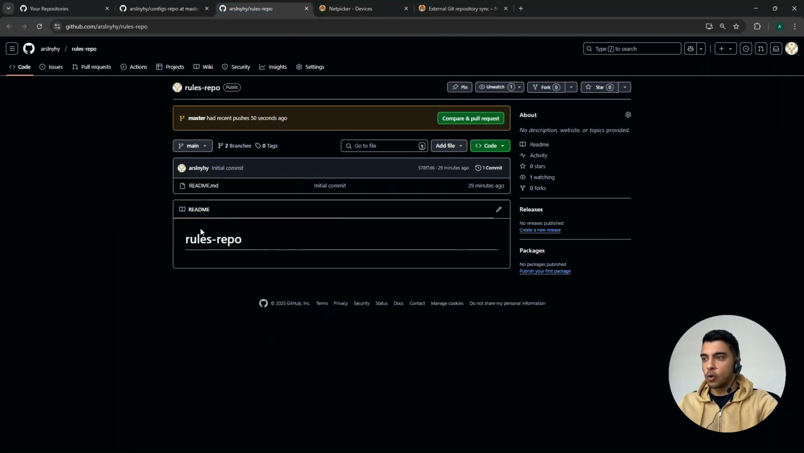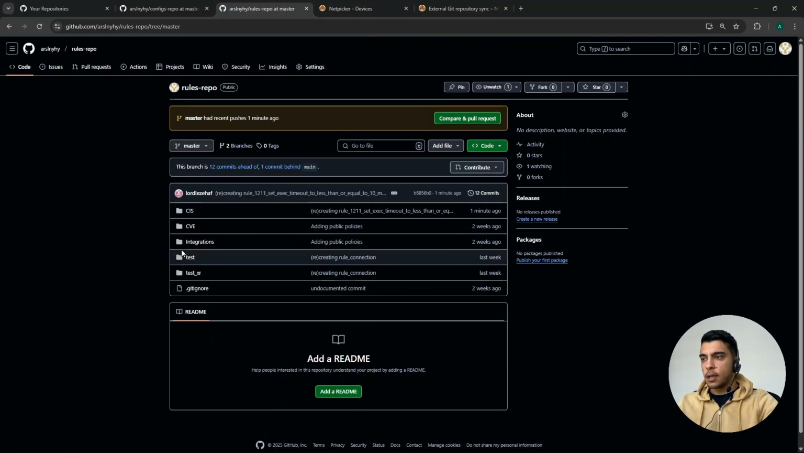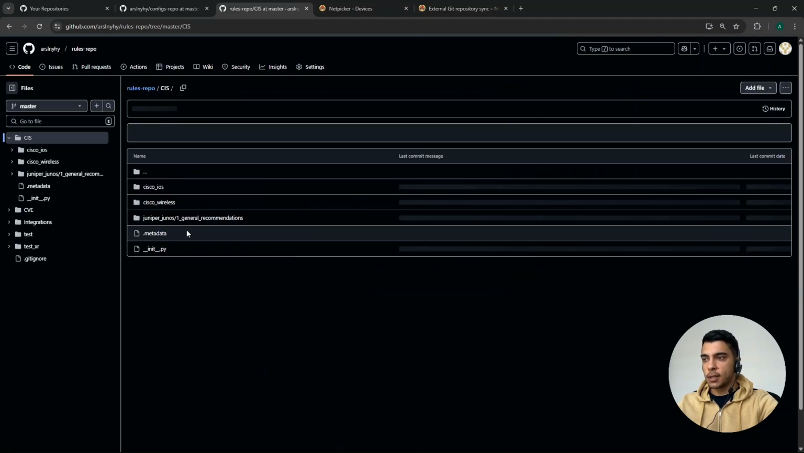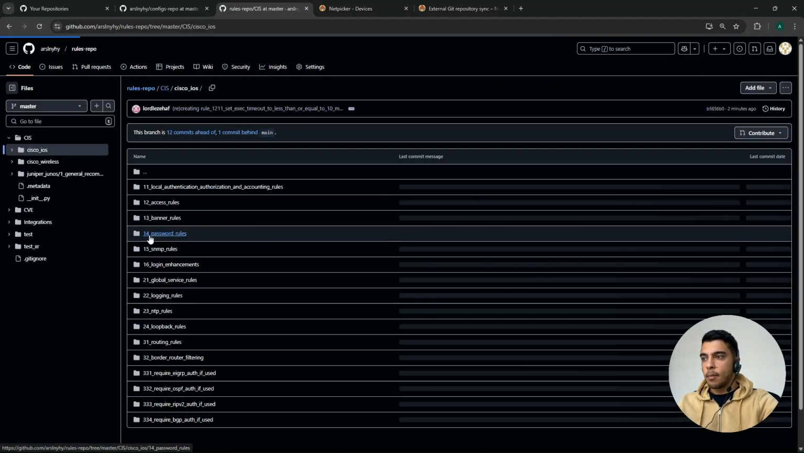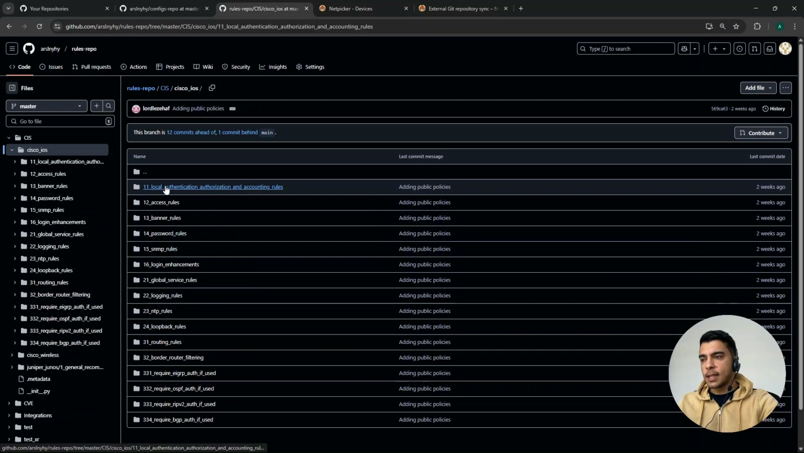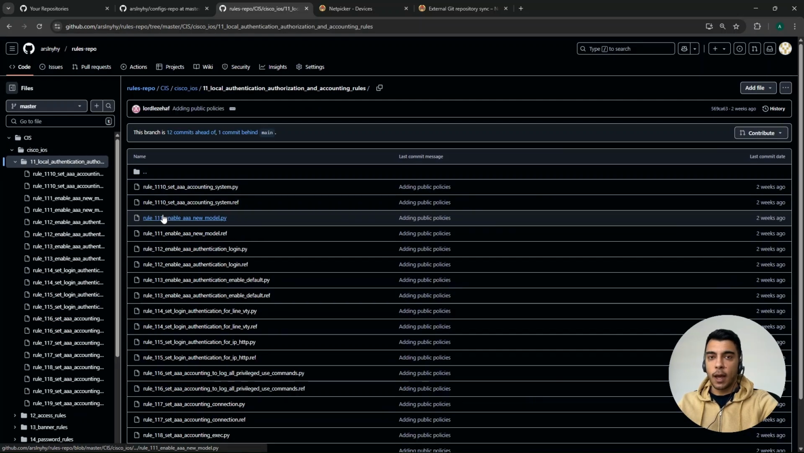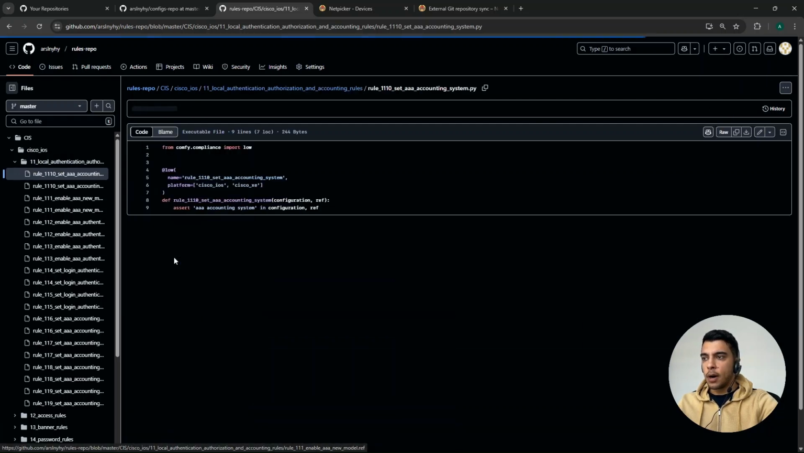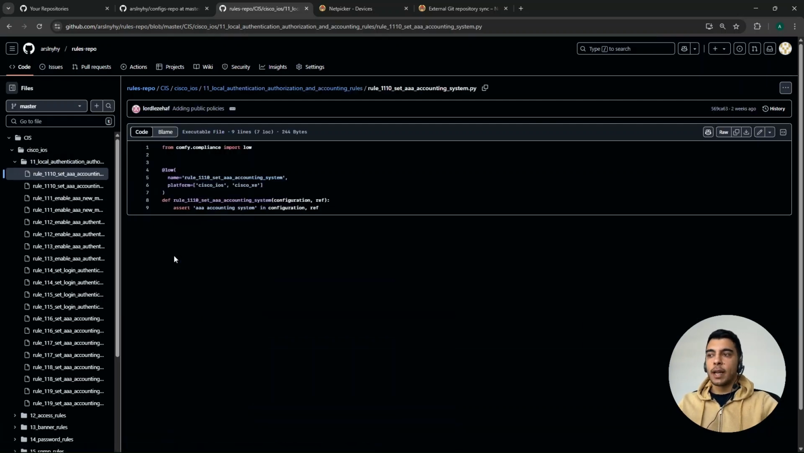Now, if I go to rules, change the branch to master, these are all the rules that are synced with my rules repository. If I click on that, maybe go to one of them. As you can see, this is exactly the same thing you have in the Netpeak user interface, but this time stored in Git. So that's it for the video. I'll see you in the next one.